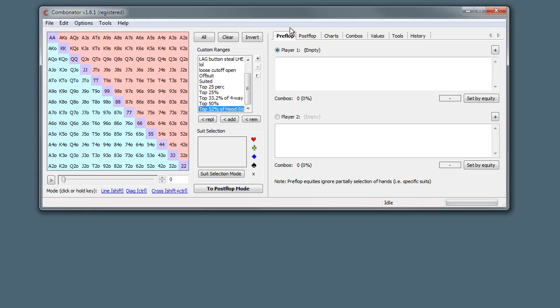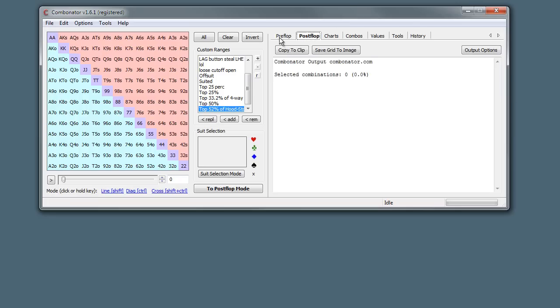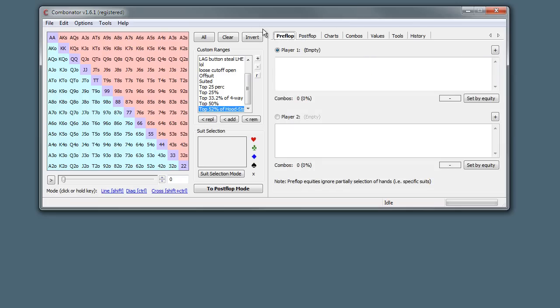Okay, this is just a quick demonstration of some of the new features in Combonator 1.6, which was just released earlier this week. So probably the most obvious new feature is a new preflop tab, which is for two-player range versus range preflop equity calculations. The old tab, which was overview before, is now called postflop.